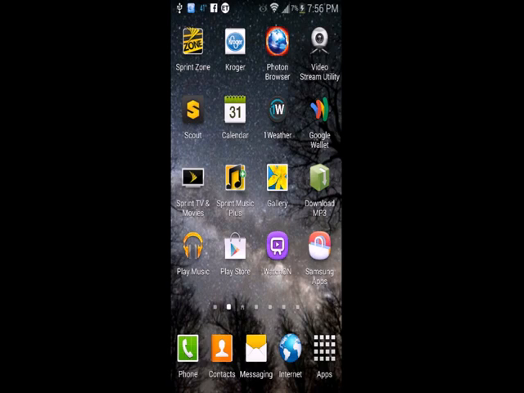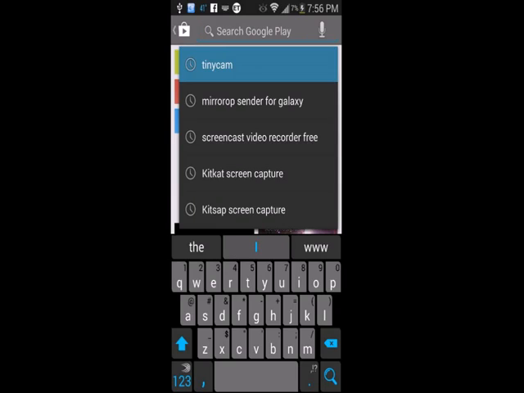Okay, so now we're back on the phone side, and we need to install software that can retrieve the broadcast that we're putting out from our laptop or our PC. So we're going to go to the Google Play Store. I'm using an Android device. We'll open up the store and search for TinyCam.